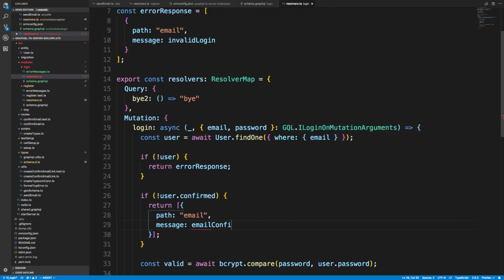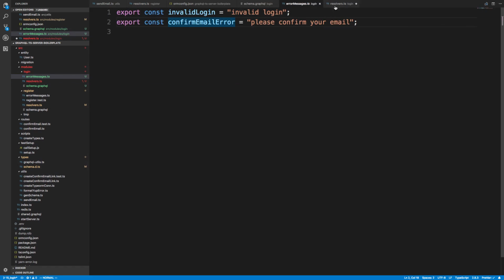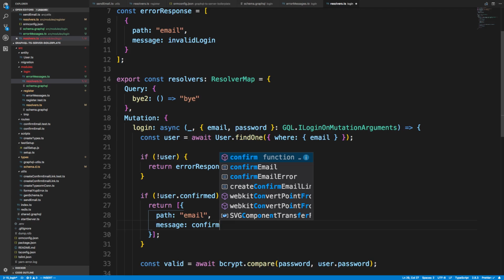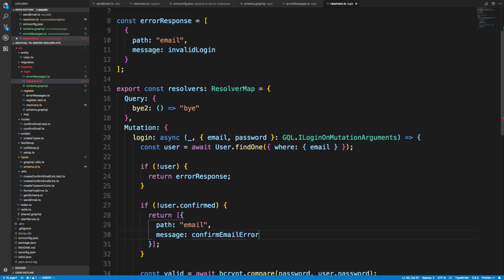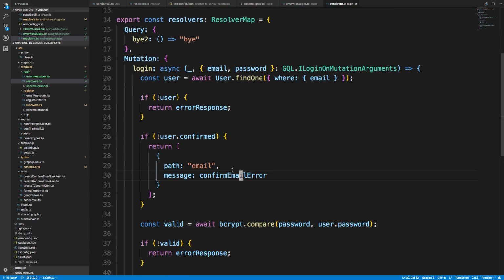Email confirmation. What did I call it? Confirm email error. There we go. And I actually just imported the wrong thing. There we go. And the reason why I like to give them a message here is they might not know that they needed to confirm their email before logging in. So this is just to cause less friction than if the user forgets or whatnot.